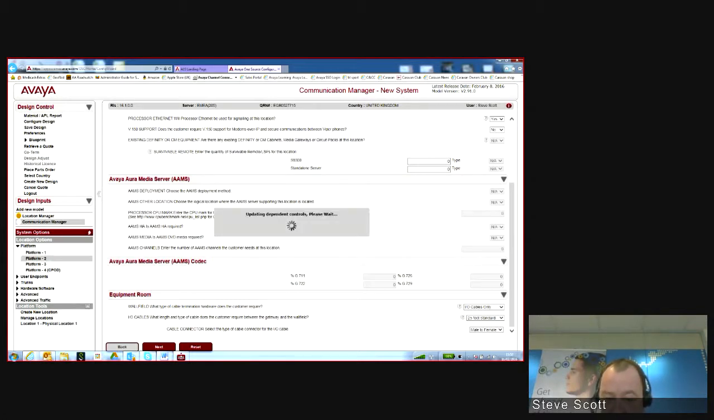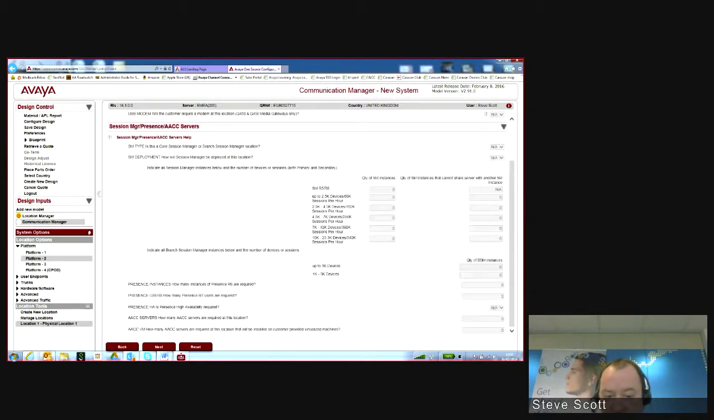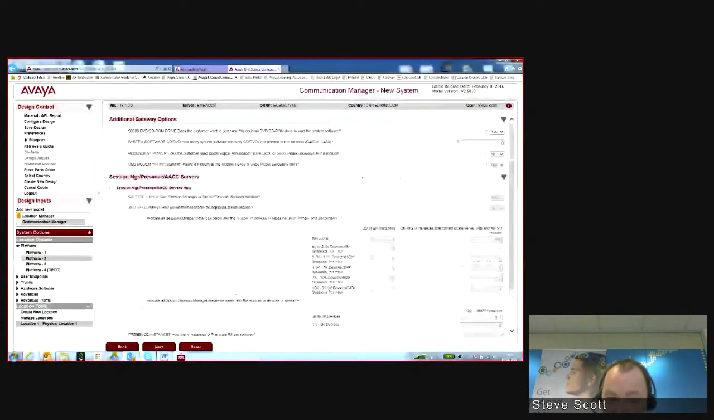Platform number 2 is, this is quite funny because I think this brings you in the middle of the screen as in you can't see at the top. This is where you would put your session manager, presence and AACC service. You would select all that. We haven't got any of that, but if you go all the way to the top, you will see, sorry, hang on. There you go.